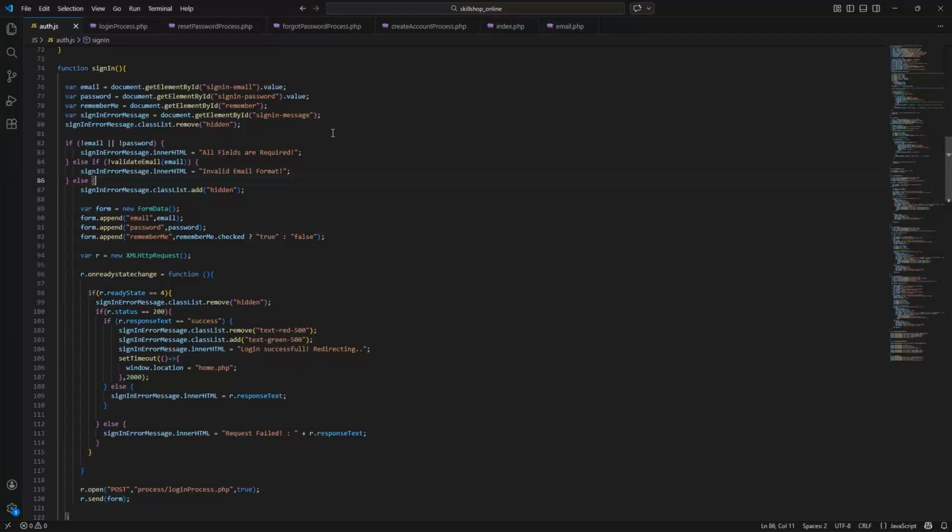First I check whether both fields are filled. If not, I show all fields are required. Then I validate the email format. This prevents invalid input before sending data to the server.